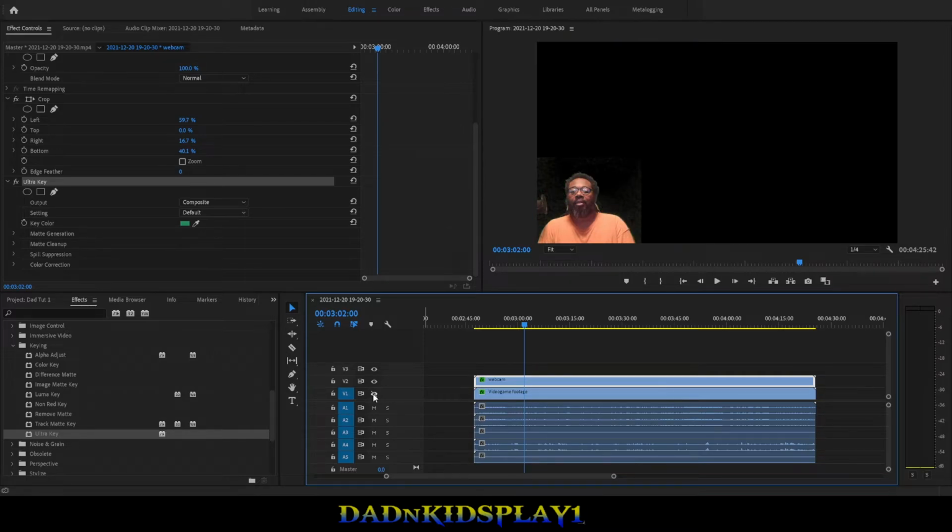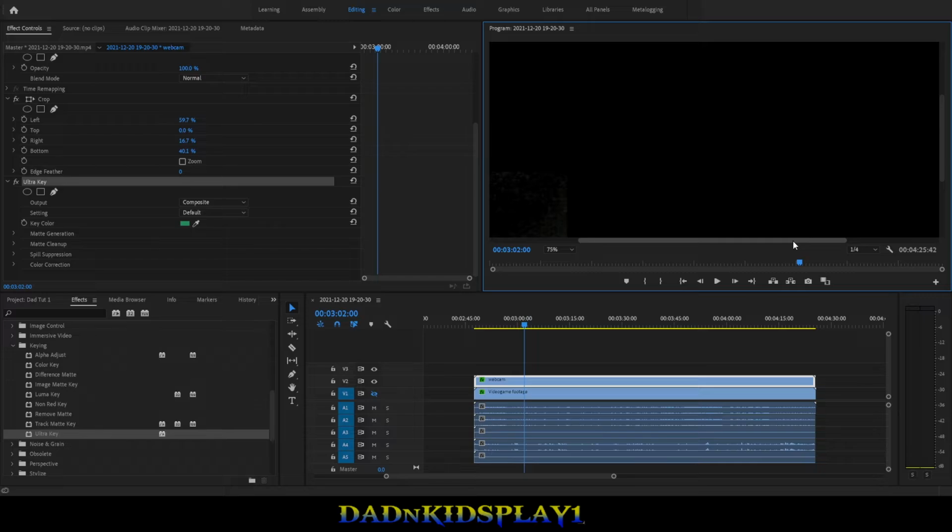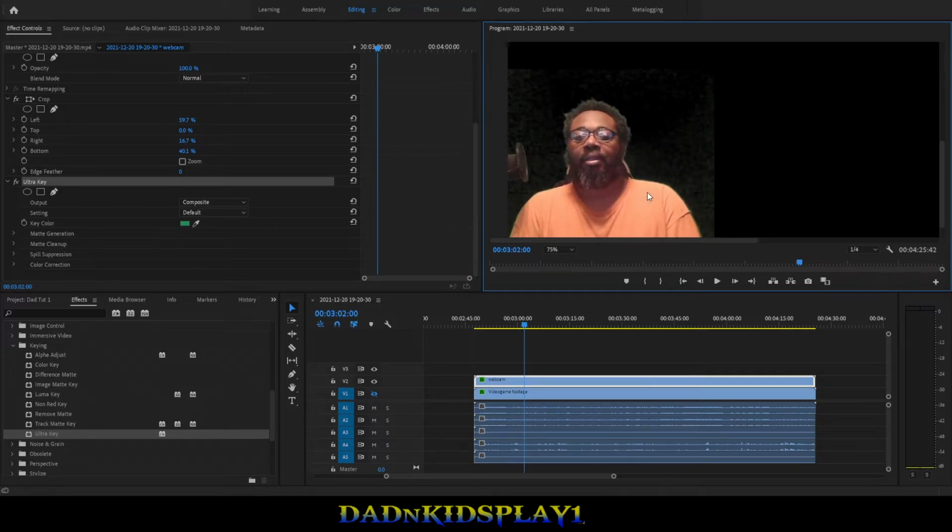hide the video game footage. Now you can see, let me zoom in here. All right, so you can see a lot of graininess in the back. It looks gray, and it just doesn't look right.